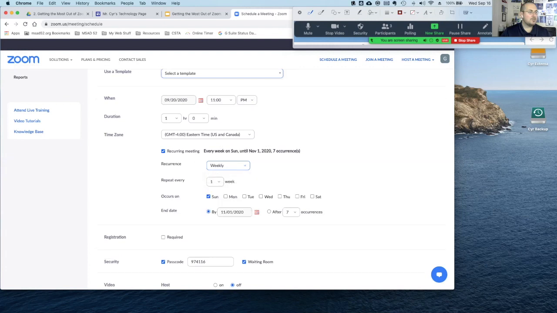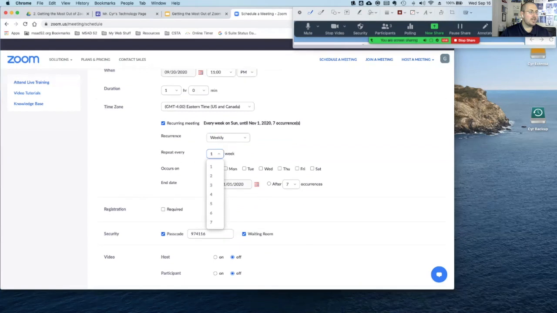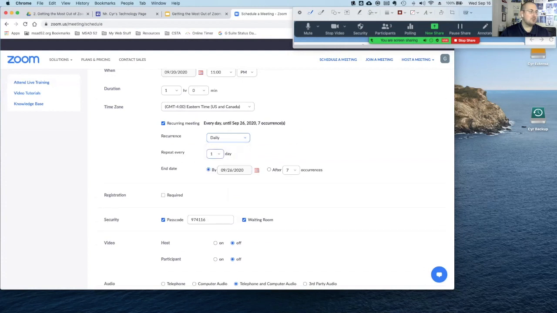But if I said we're going to do weekly, now we can say, is it every week? Is it every other week? Is it every 3 weeks, tri-weekly? Every 4 weeks? Whatever. You've got the ability to determine the weekly frequency of it. Same thing if it were daily. Is it happening every day, every other day, every 3 days, so on and so forth?